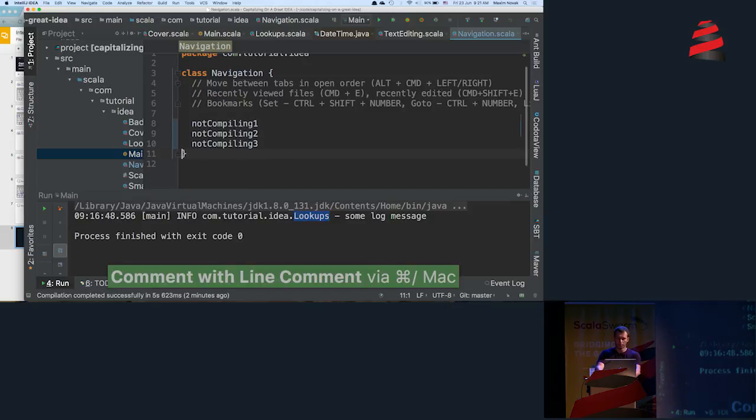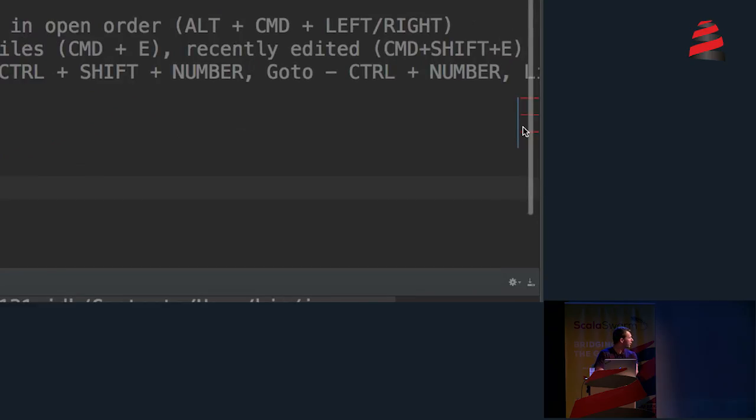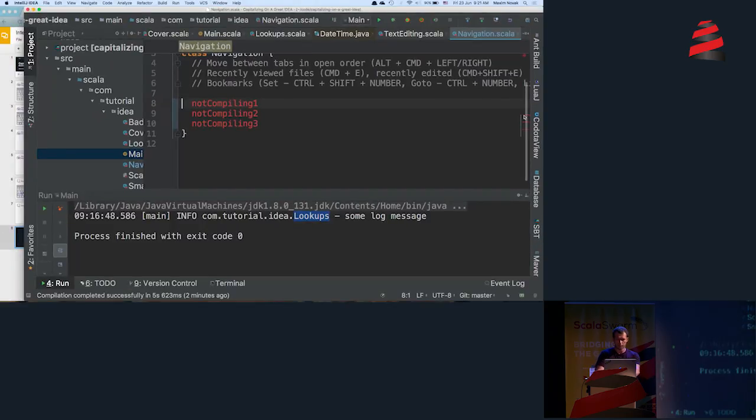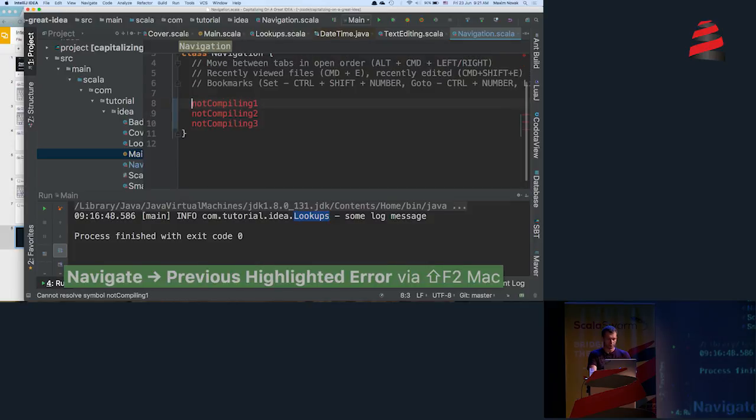Now, if you have some non-compiling code, you will see here in the tab these red lines. You can click on it, it will go here. But we want to use the mouse less, so F2 will go to the next compilation error, and Shift F2 will go back.